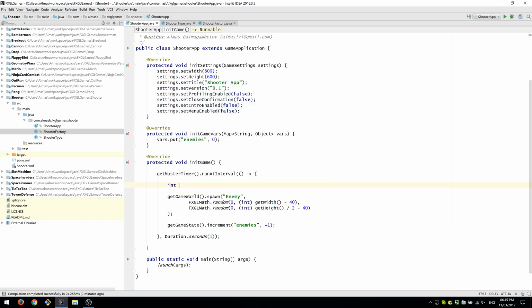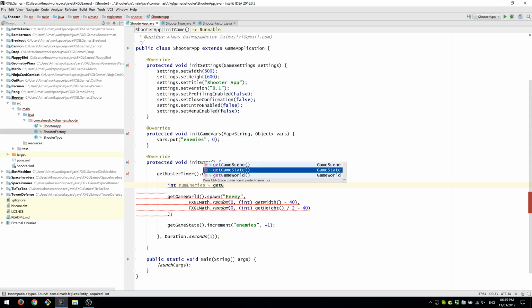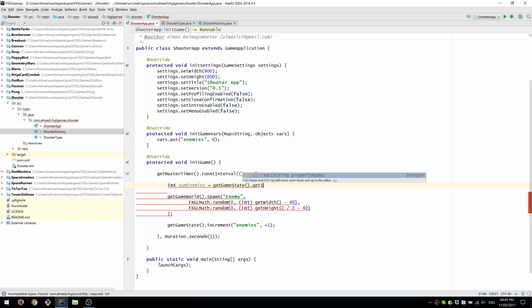We can also query the number of enemies now by saying get gameState, get int enemies.